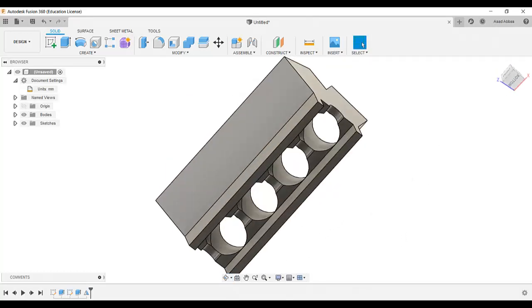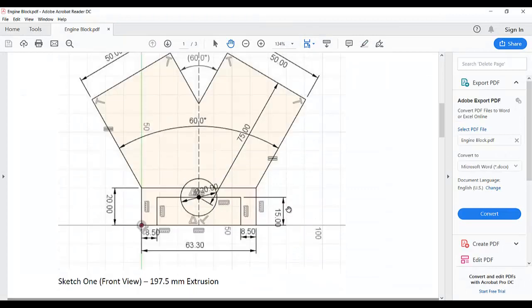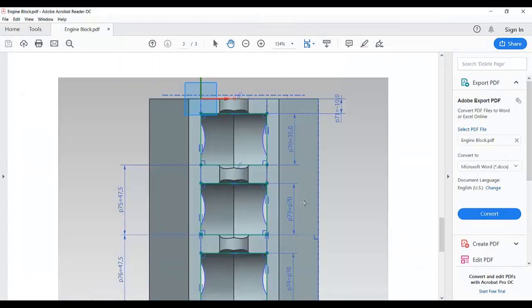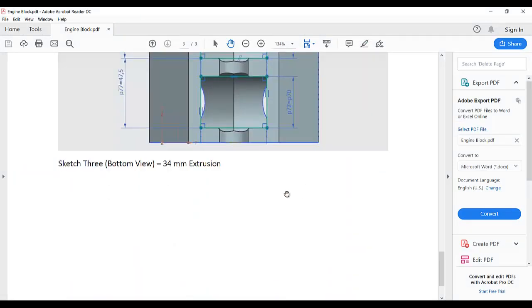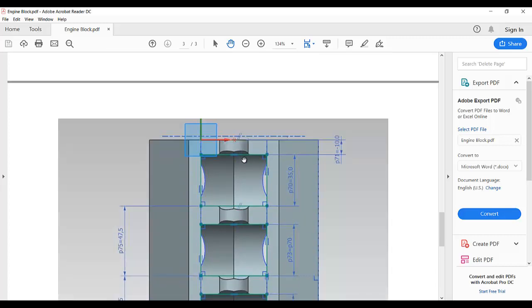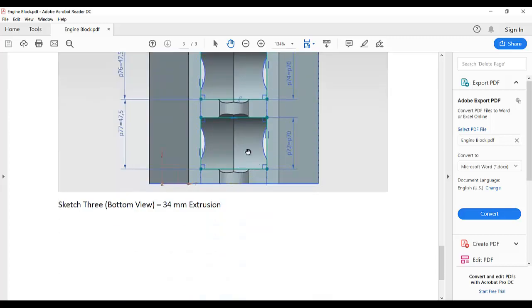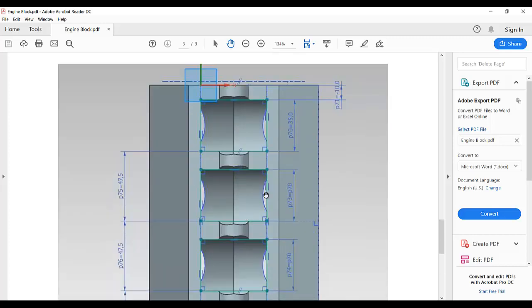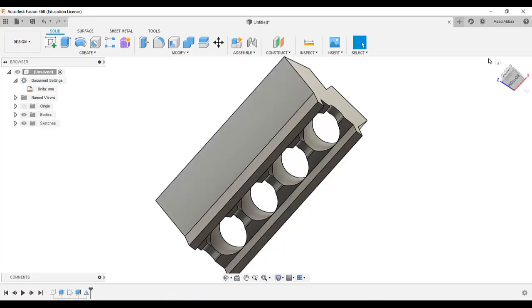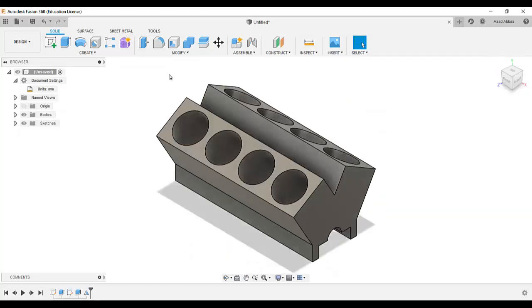So then our final step is that we are going to make these rectangle cuts, a -34 cut extrusion. So 35 and this is 10. I'm going to move to isometric view so you should understand clearly.